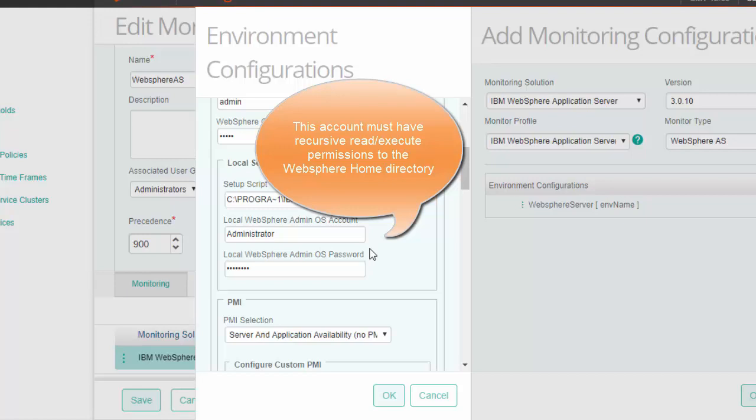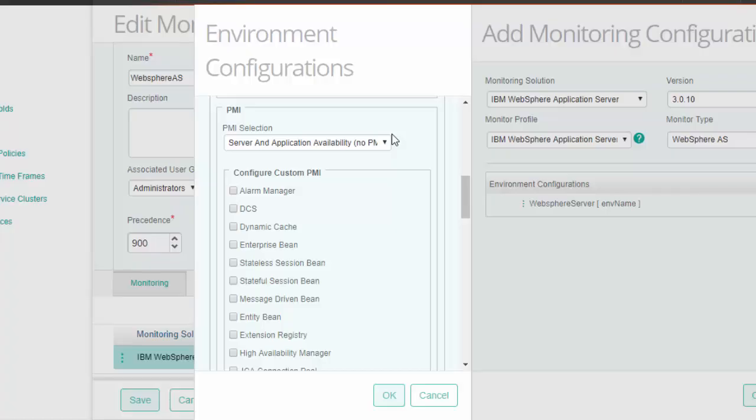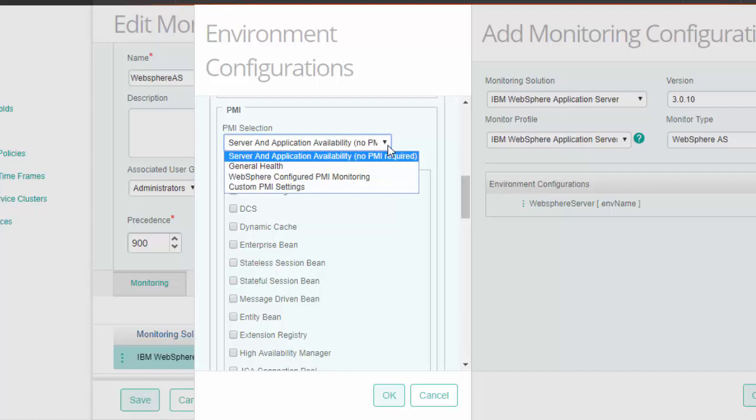You can use any operating system account as long as it has recursive read and execute permissions to the entire WebSphere home directory. The next section is the PMI selection. You can select any one of the four monitoring options as per your requirement.